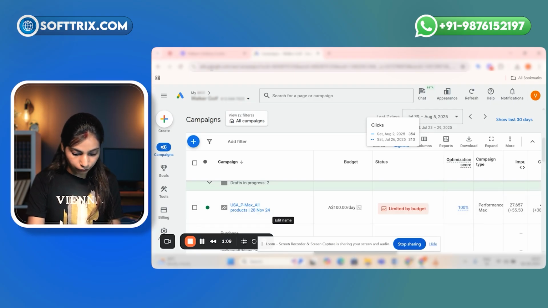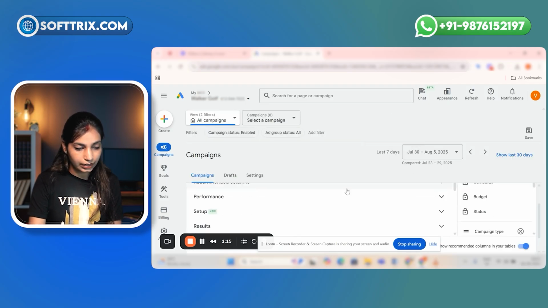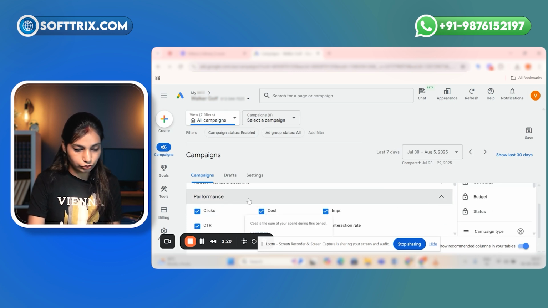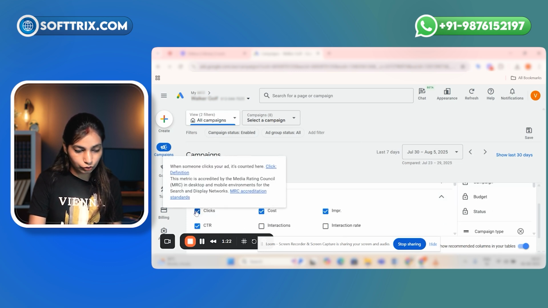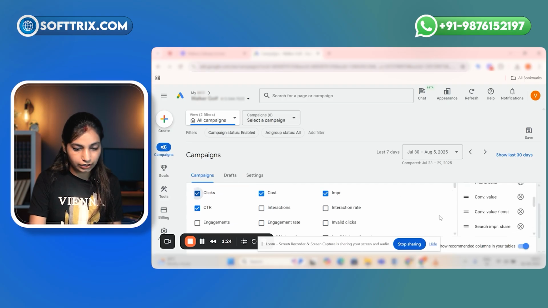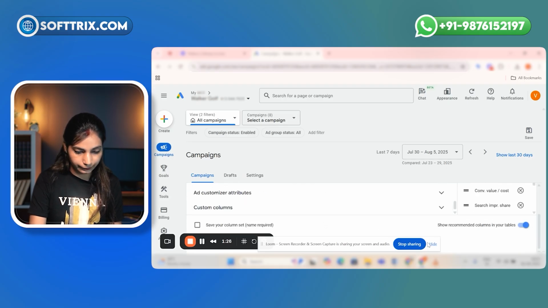Columns here are all fully customizable. Like here, when I click on the column part and modify the columns, I can modify the columns according to my requirement of the campaign. If I want to show the clicks, I can click on it. If I don't want to show, I can just remove this. Here you can customize your columns as well.